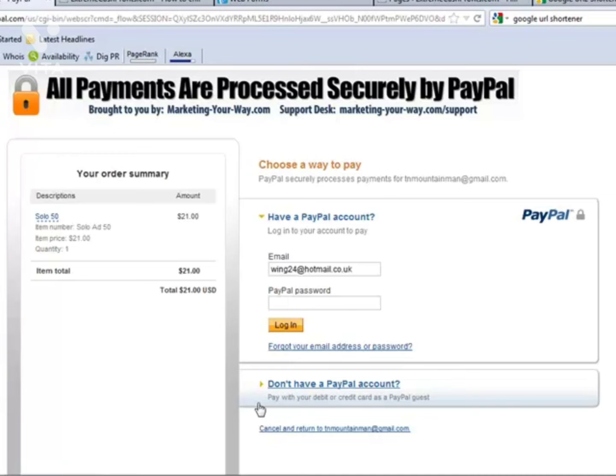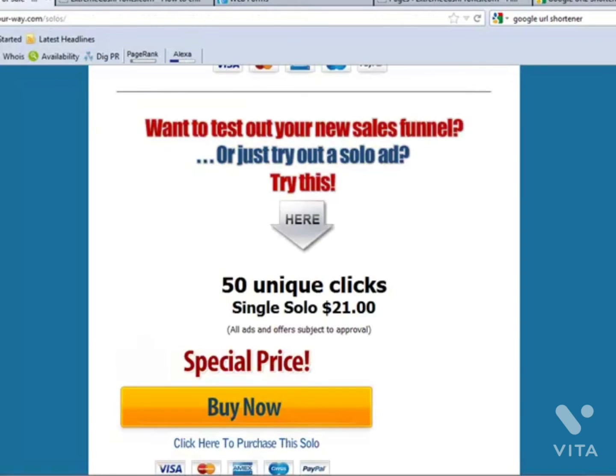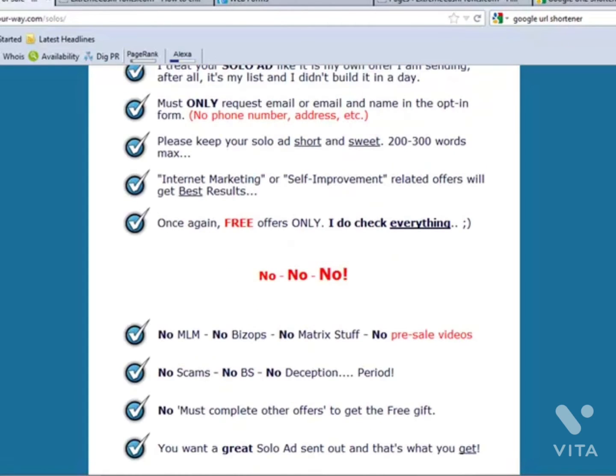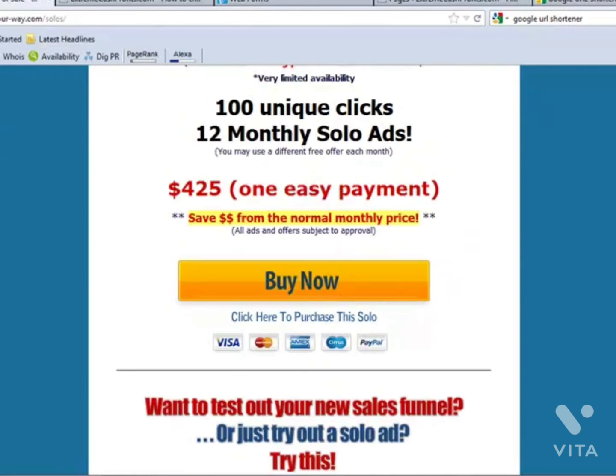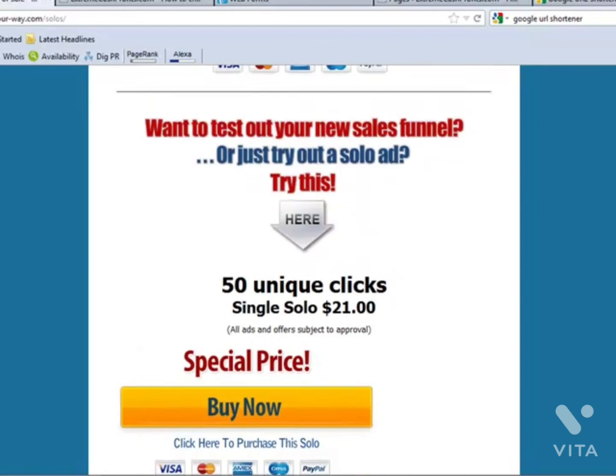So if your squeeze page converts at maybe 30 to 40%, you should get 20 to 30 subscribers. So it's a good way of finding out and making sure that your sales process and your sales funnel works how it should. So what we do is buy the ad, and then once you've bought the ad, you will get directed to a download page, and then what you have to do is email the solo ad provider owner, which in this case is Randy, and I've messaged him before when I purchased one of his solo ads.